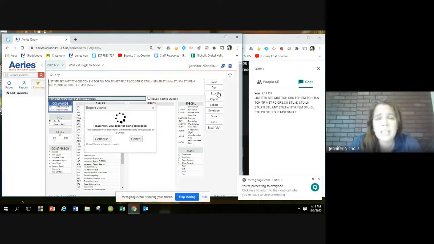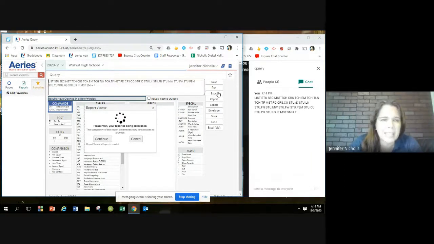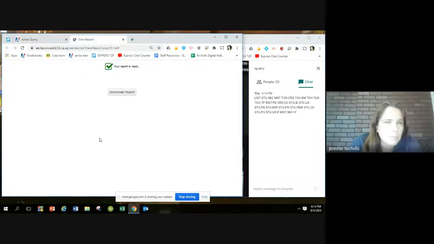Now this is a really long document. So mine is 13,000 lines long. It's all the student schedules. So it takes a little while to do the report. Usually I hit continue and then download report. Okay, and then it downloads over here to the left, but it takes a while to download because it has 13,000 lines. Now where it automatically downloads is in the download area.